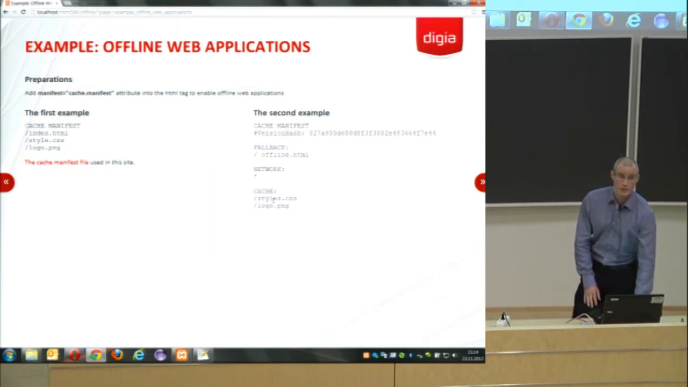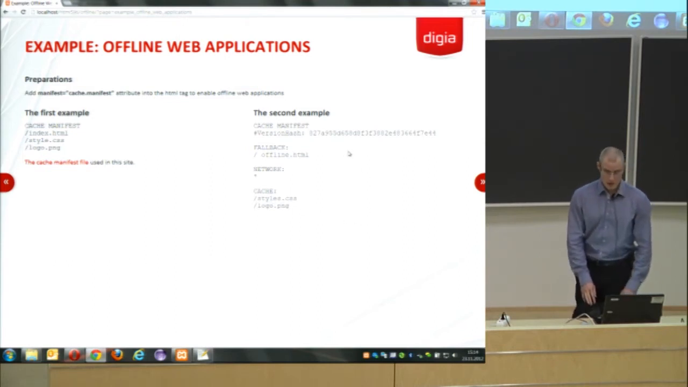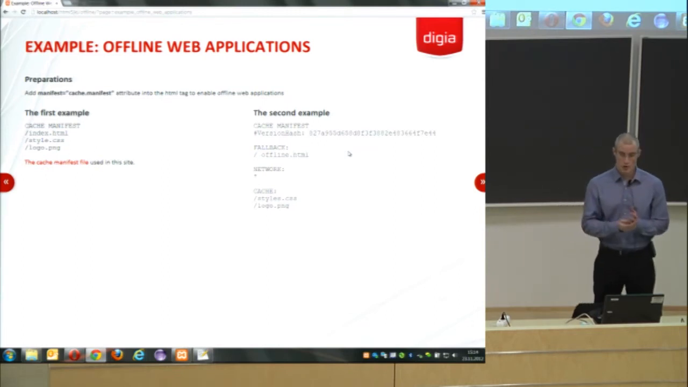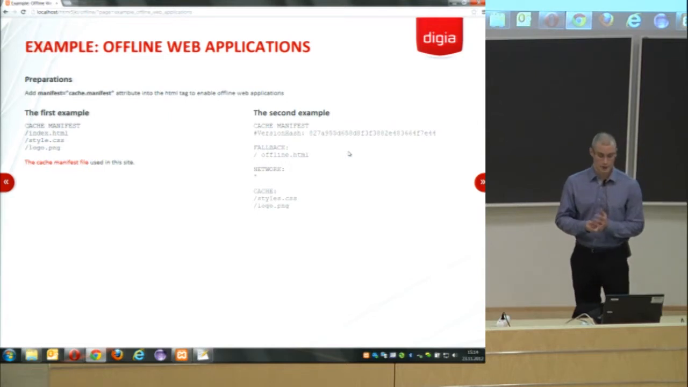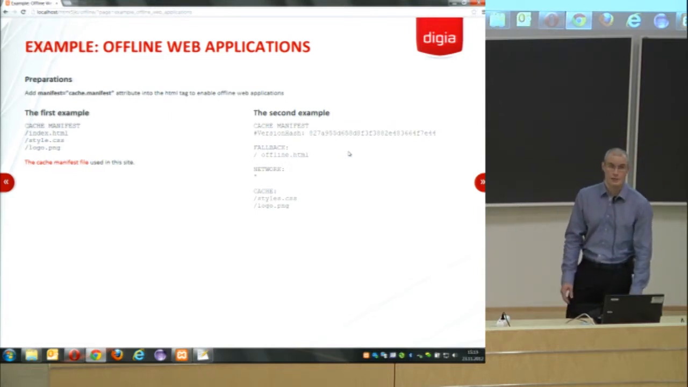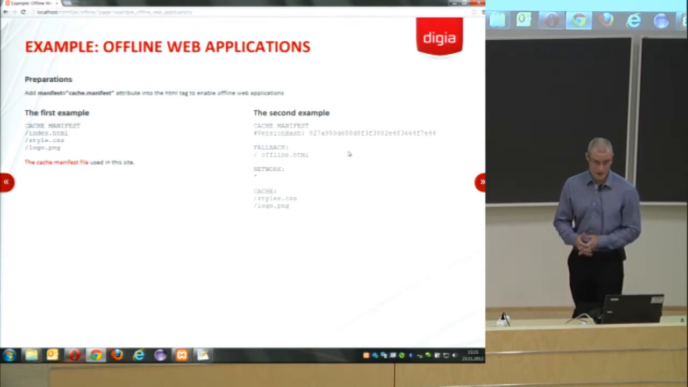So it's very important to keep in mind that there is no network traffic between your server and the browser if this file isn't modified or no update is done.